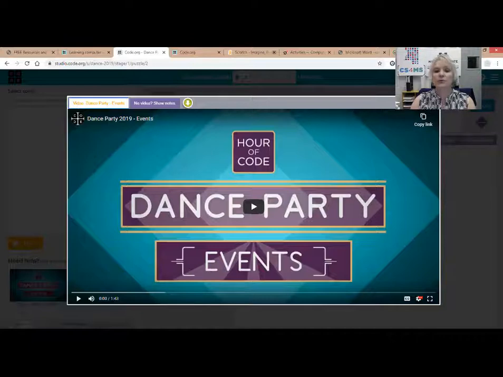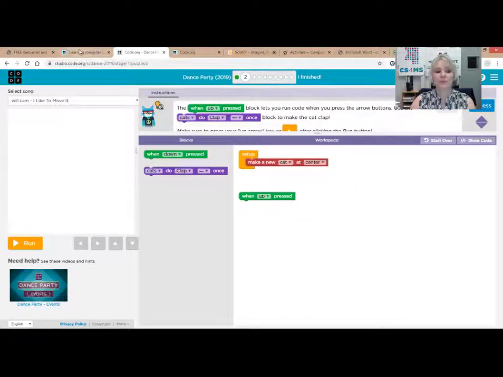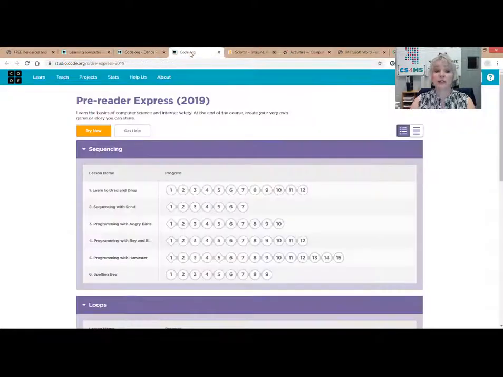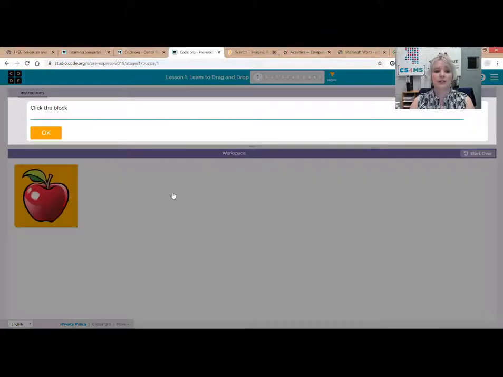So we're going to switch from this to looking back at one of the courses that code.org has for younger students, and this is the Pre-Reader Express. So this is the ages 4 to 8. So you may have students here that aren't quite reading yet, so these are puzzles that would be appropriate for that group of students. And you can see here they're simply learning about using the mouse and how drag and drop works on a computer.